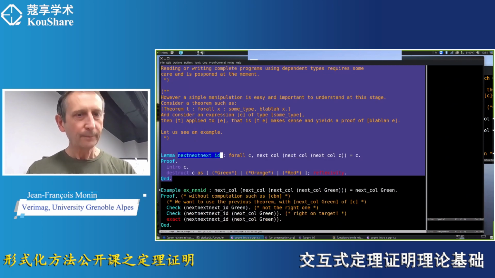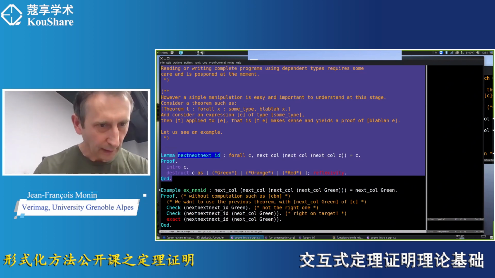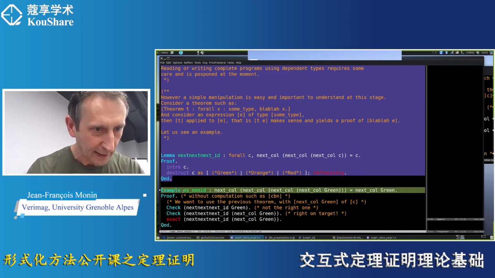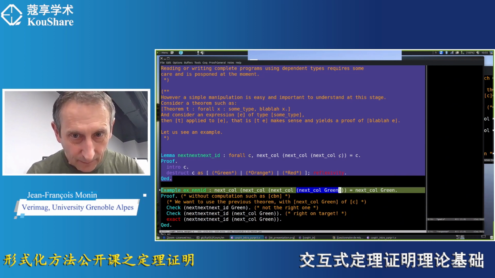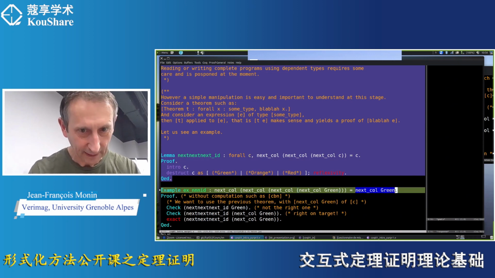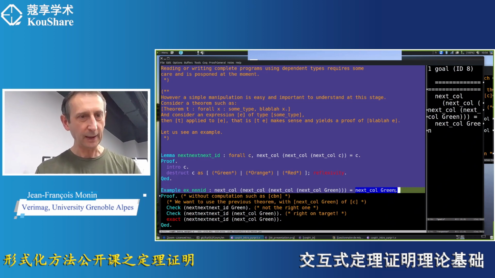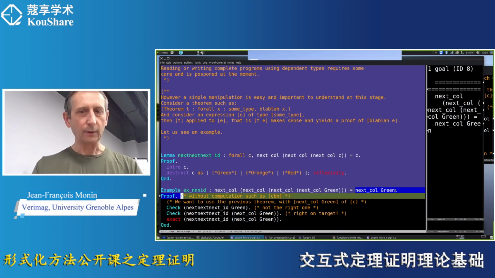Okay, so now I could, for instance, say, I want to take an example of next ID, and for C, I take next call green. You see that I put for C, I take next call green, and I expect that it should be next. This is the same expression. So let us state this theorem, and I want to prove it by using my previous lemma without computing, for instance.